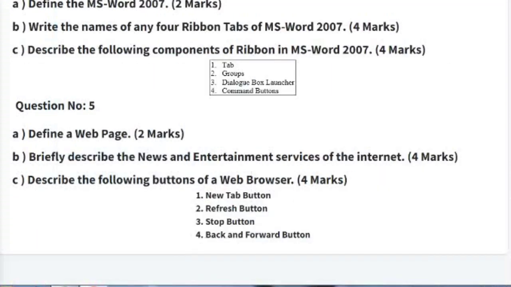Question number 5, part A: Define a web page. A web page is a document on the World Wide Web. It can contain text, graphics, audio, video, and links to other pages.